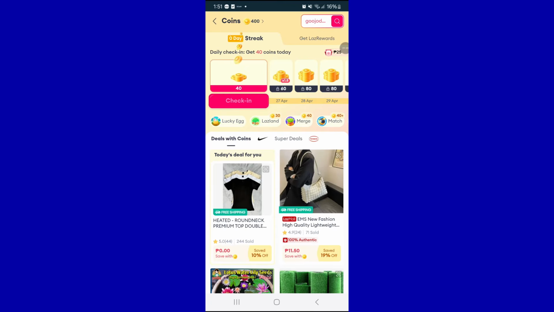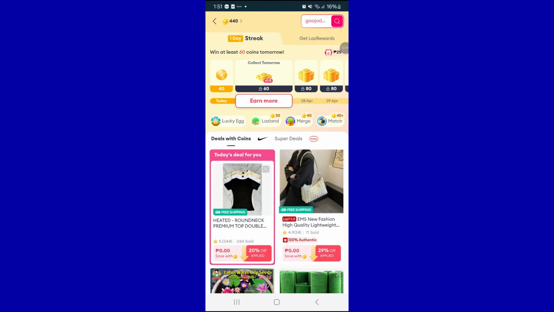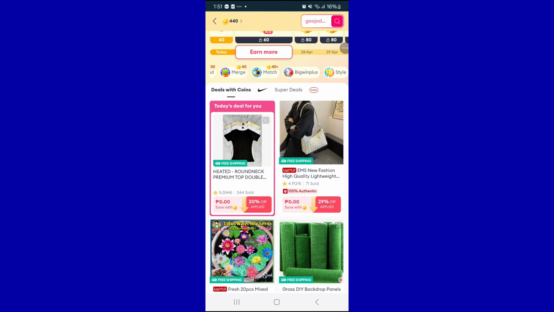and explore the page. Unfortunately, you cannot convert your coins to your Lazada wallet, but the good thing is you can use it as a discount for the things that you want to buy from this app. So you just have to click anything that you want and use your coins for the discount.